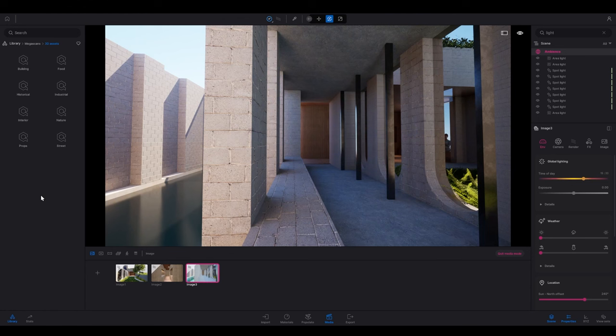So without further ado, let's go ahead and get started with Twinmotion. First up, we're going to have a look at how to install it on your computer.